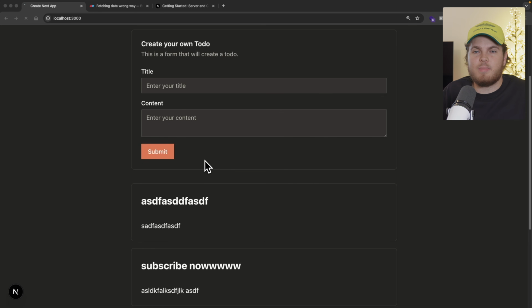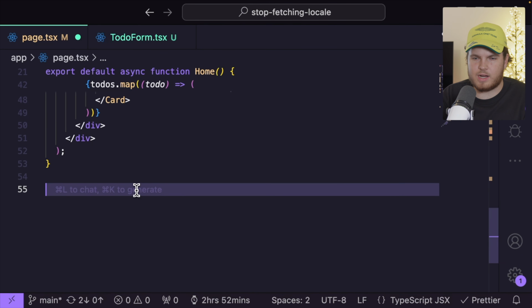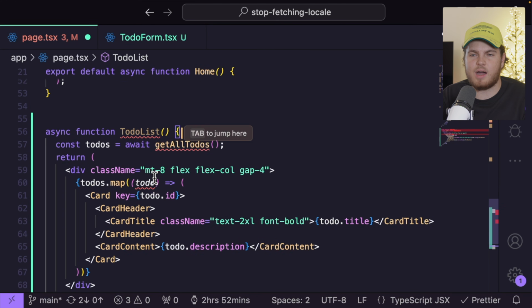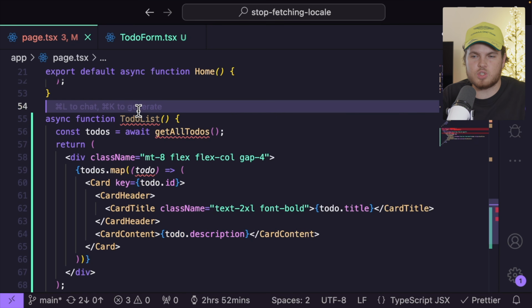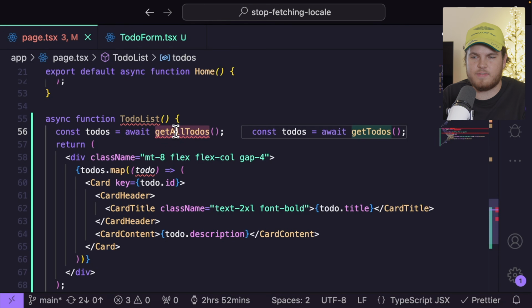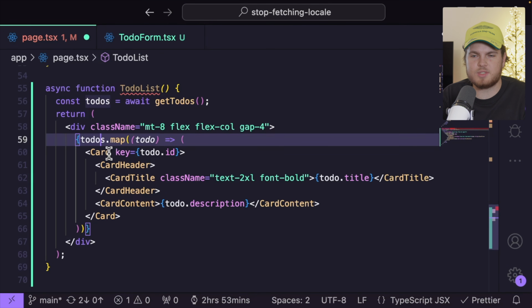Therefore, I want to implement a suspense boundary, which means I want to stream the response. So underneath this export default function, I want to create a new function, and it's important that you mark it as asynchronous. So right here, I have a new asynchronous function, to-do list, and in this function, I call my getToDos function to get the data. Then inside of here, I map over my to-dos and then render them.